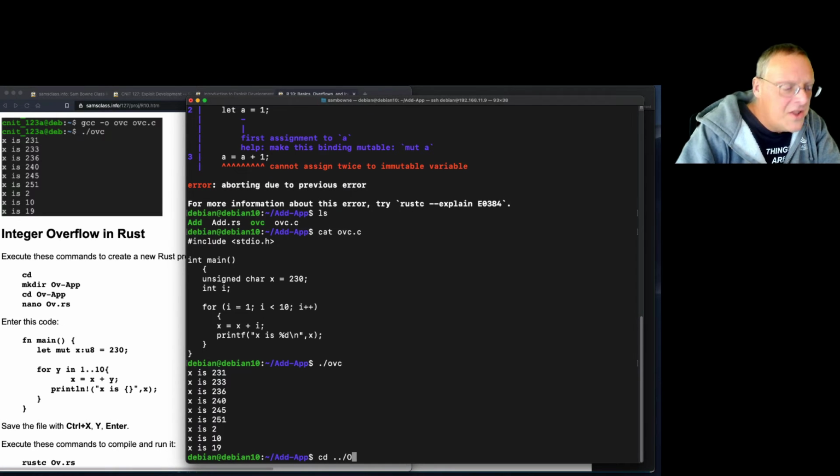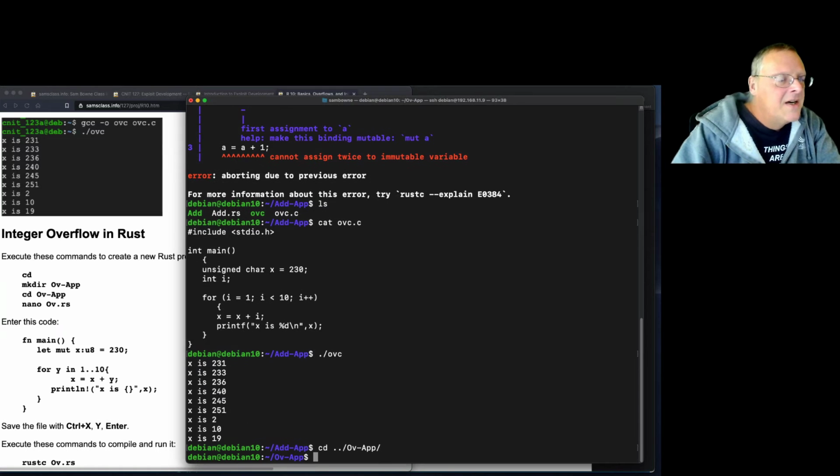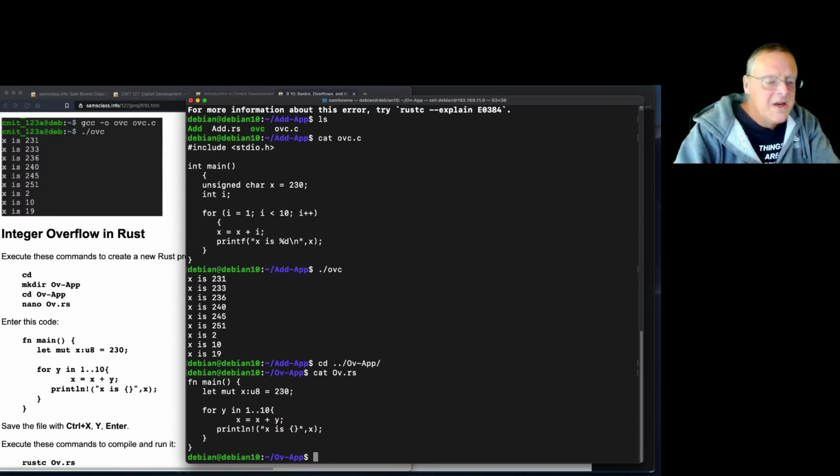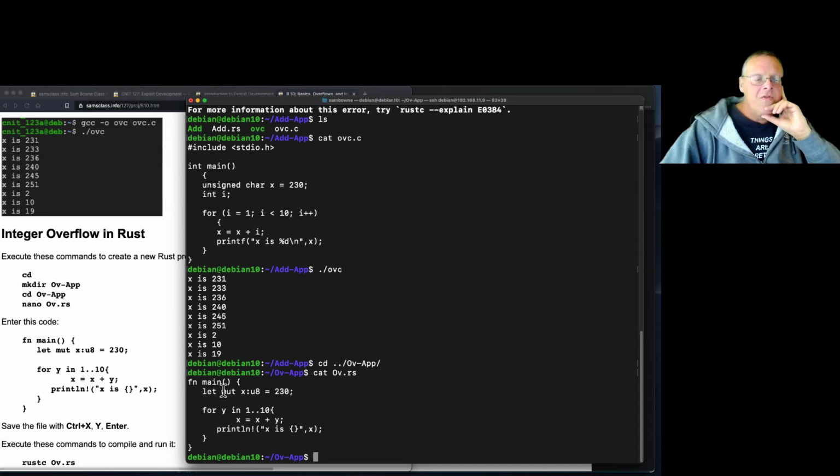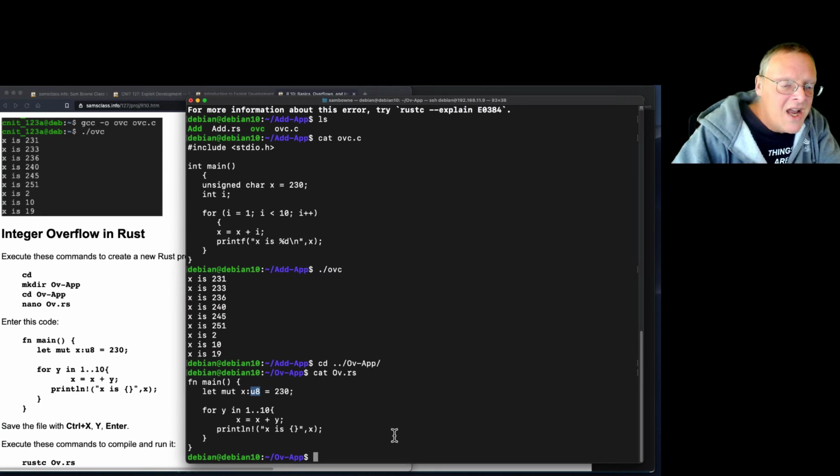So if I go to the overflow app, and now I look at this, cat overflow.rs. Okay, here's the way to do the same thing in Rust. I now define a mutable variable so it can change, and I defined it as an unsigned 8-bit number. So this is the same thing as that char variable I made in C. So I started at 230, then I make a loop, and I just add 1. So let's see what happens when I run that in Rust.